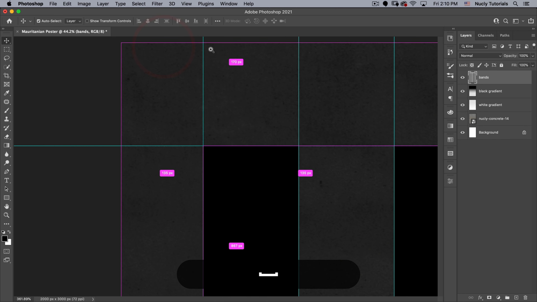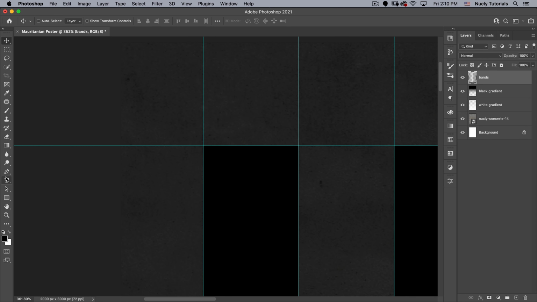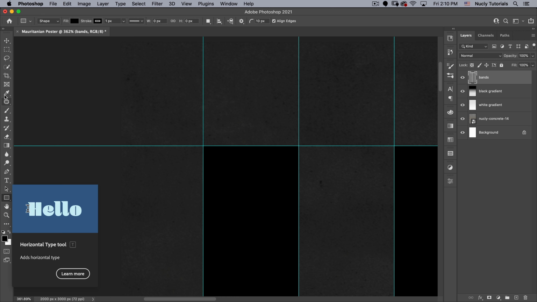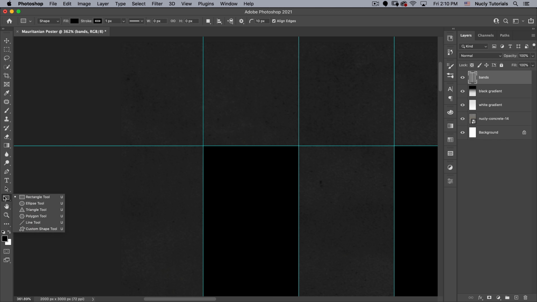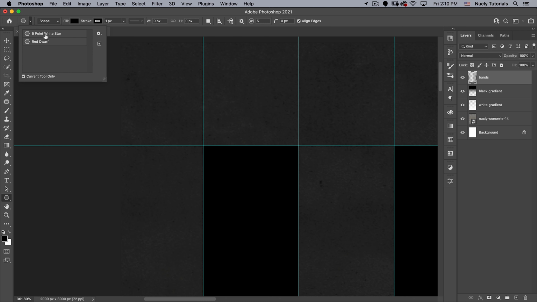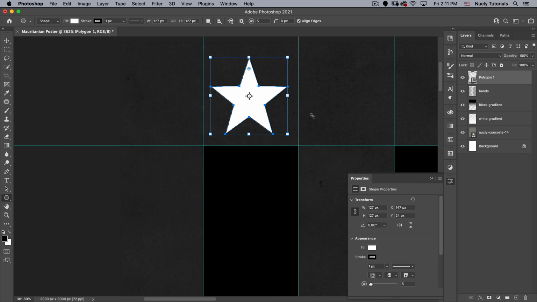Next, I want to add the stars here. Okay, and we're going to go to the polygonal tool. And then up here on the top left, you're going to see we have a little drop down. We actually have one called 5-point white star. I'm going to select that. And that's going to allow me to make a star shape like this.